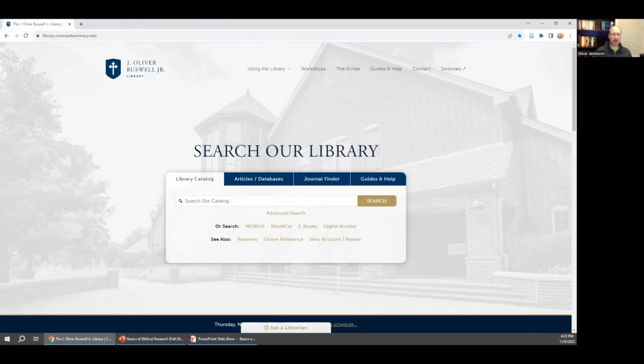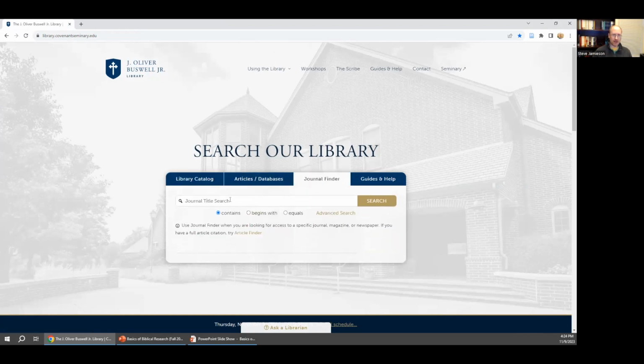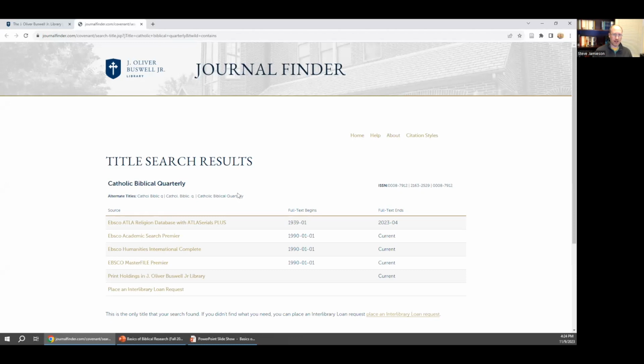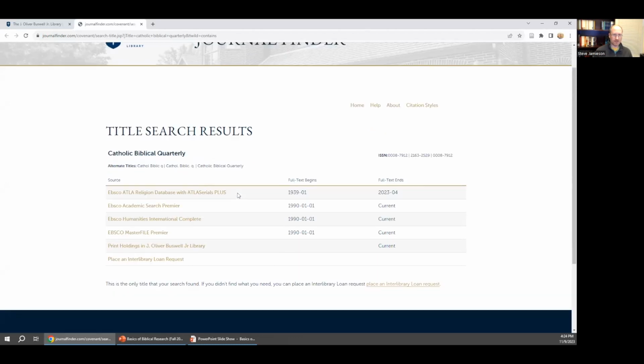Finally, you may come across in your research a reference to a journal article that you want to read. And so you'll ask, does the Covenant Library have access to that article? To find out, visit the library homepage and select the Journal Finder tab. Here you can search for access to a journal by journal title. So if I found a citation to Catholic Biblical Quarterly, I can search for access to that journal title and see where I can go to get access to that article.